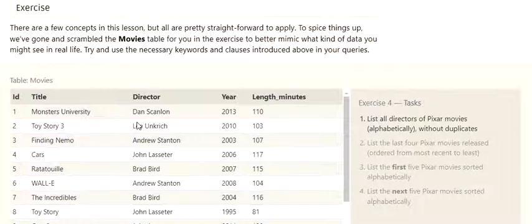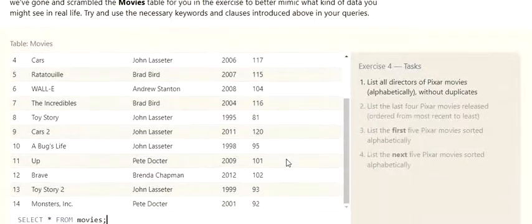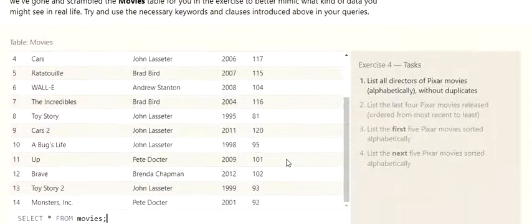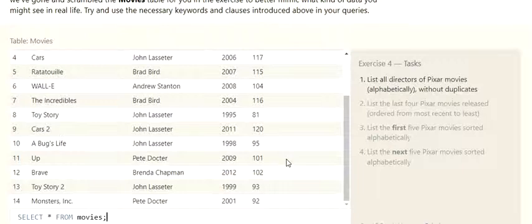So here comes our exercise. There are a few concepts in this lesson, but all are pretty straightforward to apply. To spice things up, we have scrambled the movie table for you in the exercise to better mimic the kind of data you might see in real life. Much more of the data is changed. We have to use the necessary keywords and clauses introduced above in the query.